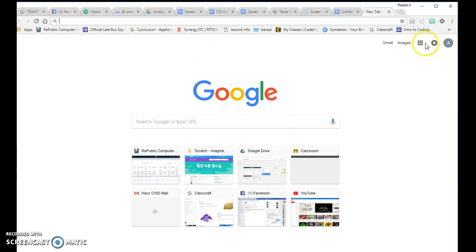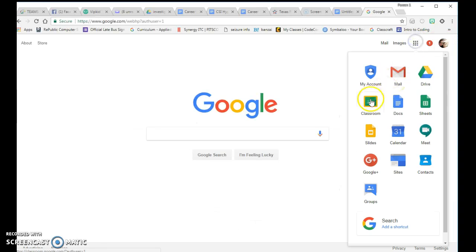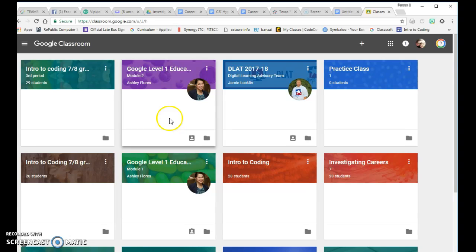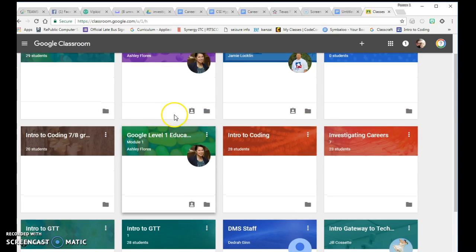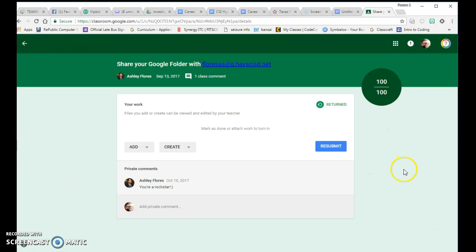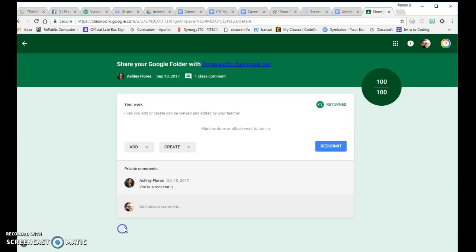Let me show you what that looks like for those of you who do not know. I will go into a classroom that I am a student in, so I can show you what it looks like from your side instead of what it looks like from my teacher version. So if I was here, I would just click Add and from my Google Drive and then upload it. Just like that. I would hit Google Drive, I would find it in my Google Drive, and then I would hit, this would say turn in. I would hit turn in.